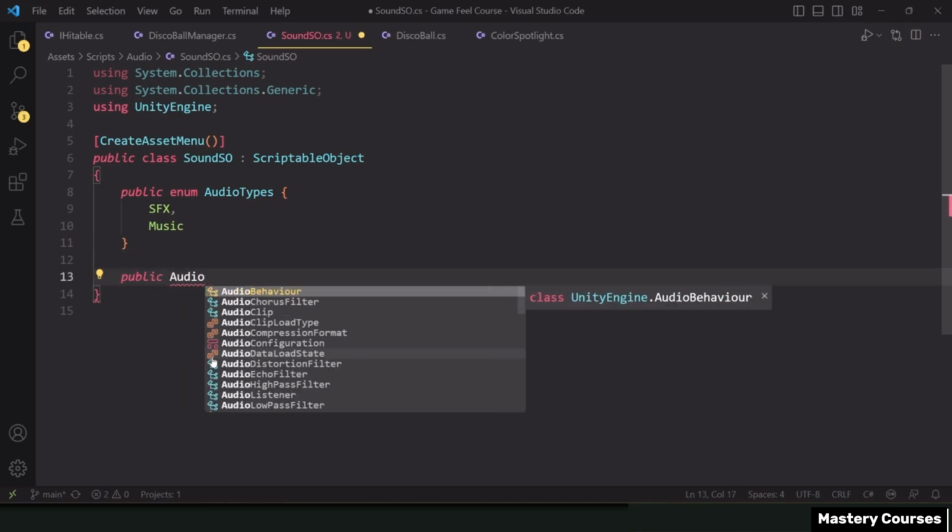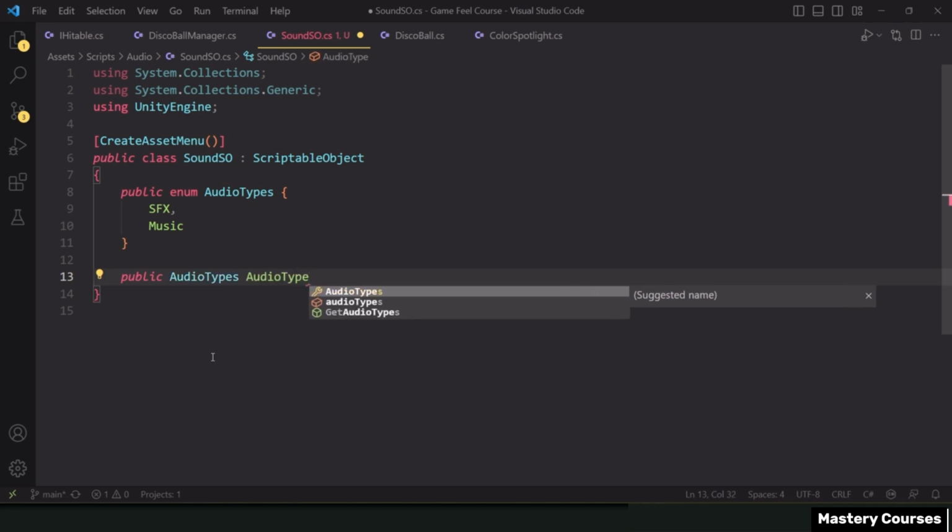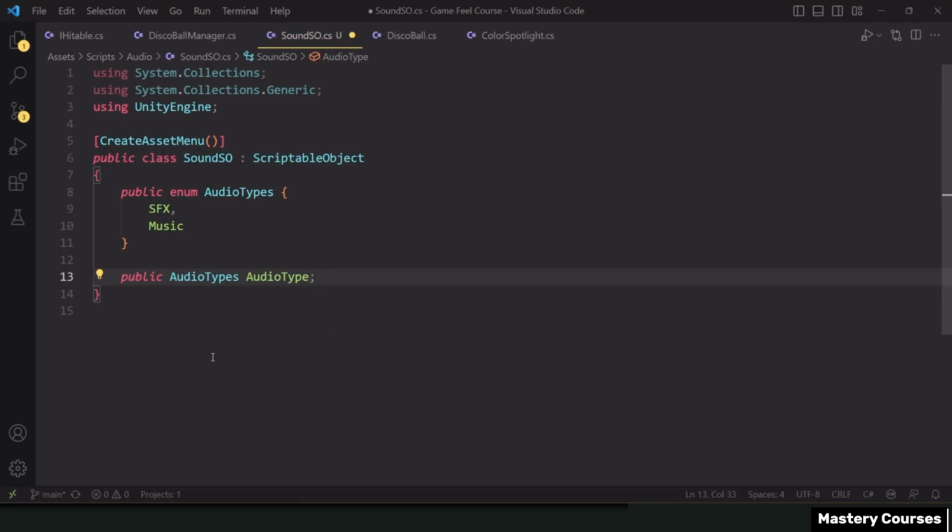The way that we do that is we create a public audio types, calling it audio type without an S at the end for single, and then we'll capitalize it with a capital A at the beginning, since typically and generally speaking, all of our variables inside of our scriptable objects are public because we want to be able to read and get this data from other locations.